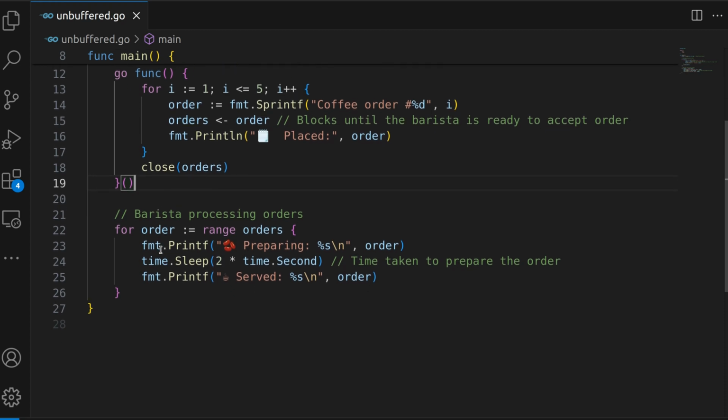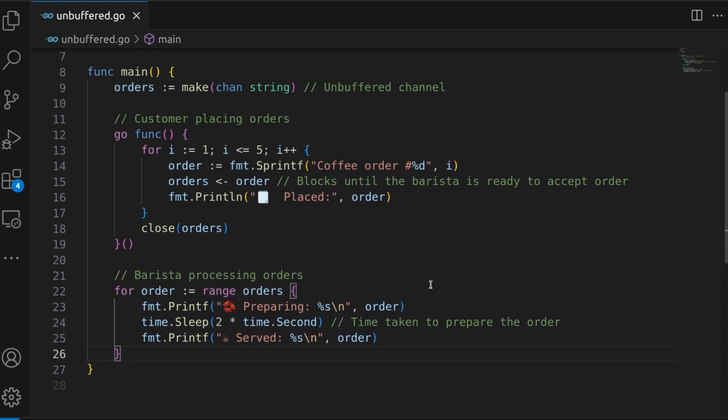Now let's see how the code for barista works. Here, the barista waits for an order by reading the channel. This is a blocking call. As soon as he receives the order, he starts preparing the coffee. This sleep here simulates the time taken to prepare coffee for the customer. Next, the coffee gets served to the customer. Now the barista goes back to look for another order. This loop breaks when the channel is closed in the customer Go routine.